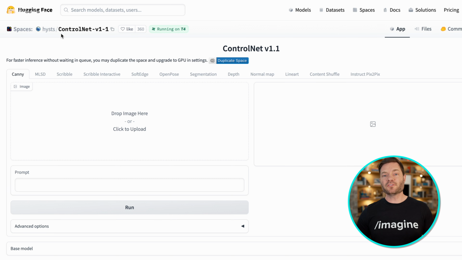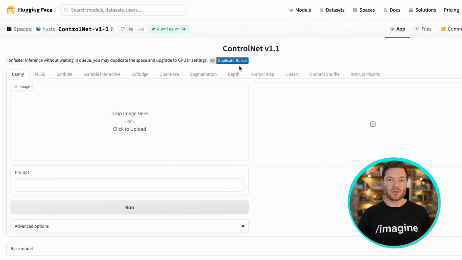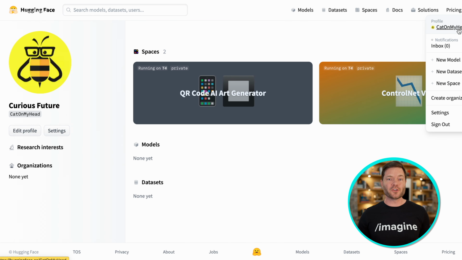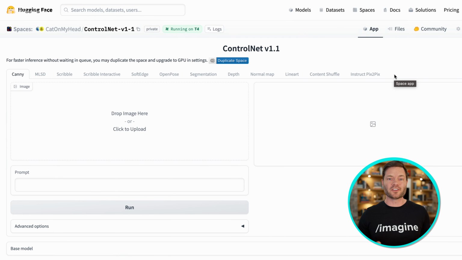You sign up, you log in, and you set up a payment profile. So then find ControlNet 1.1 or whatever's the newest. To move it under your own account, you have to click this duplicate button, then give it a few minutes to copy over, and then come back to your profile. You'll see it under your spaces, then go ahead and click on your own instance.